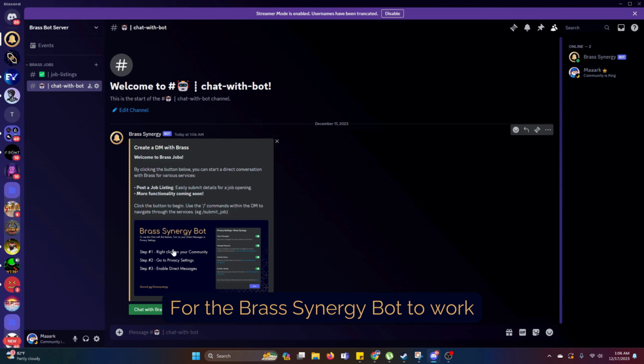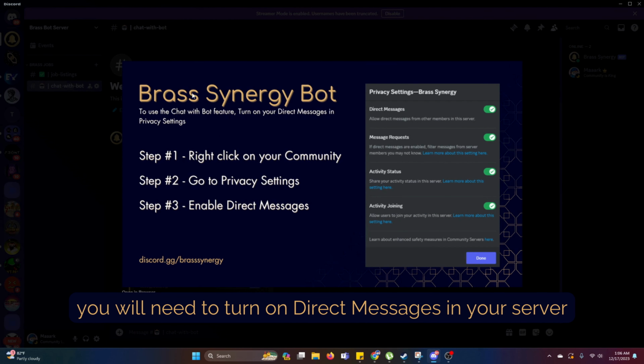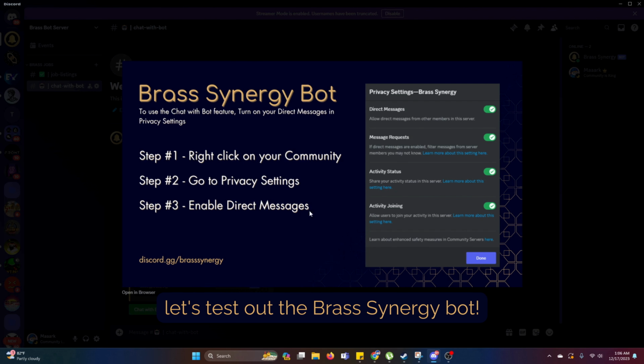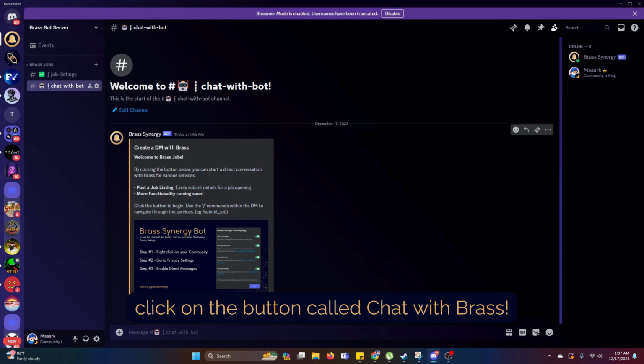For the Brass Synergy bot to work, you will need to turn on direct messages in your server because the bot will start to have a conversation with you. Let's test out the Brass Synergy bot. Click on the button called Chat with Brass.